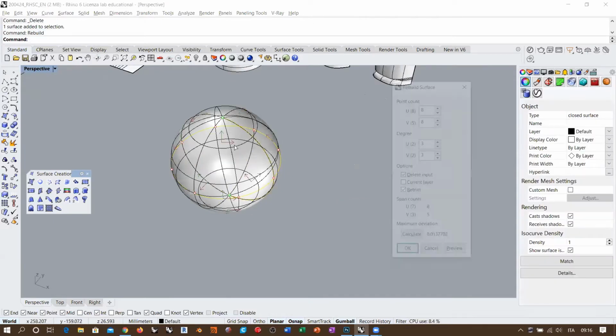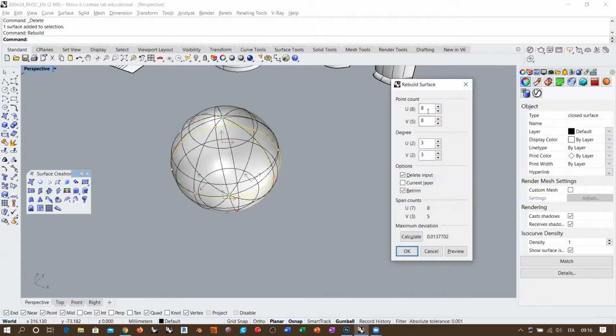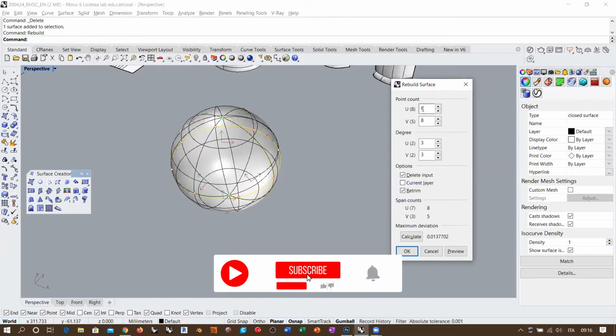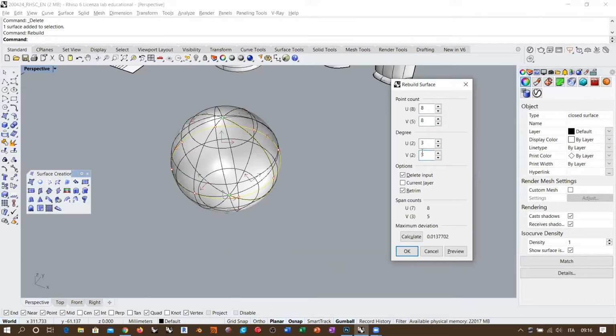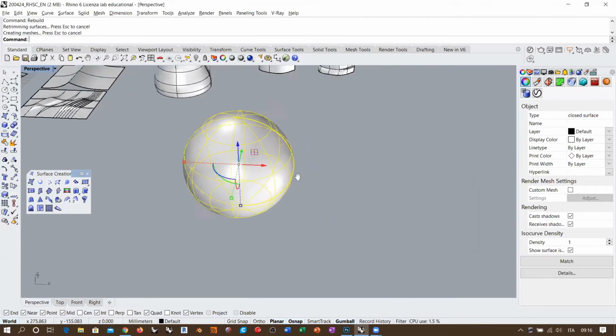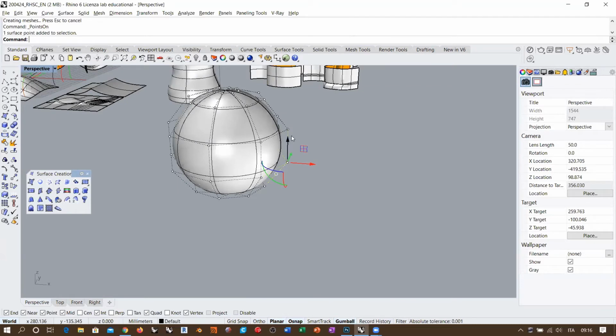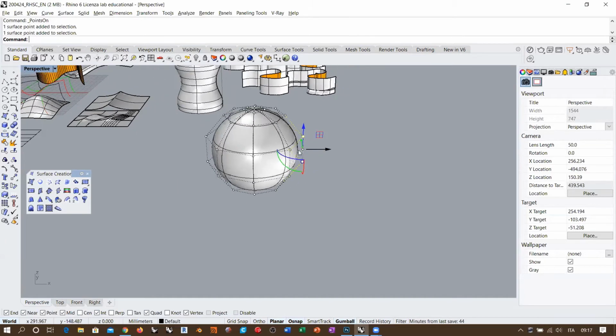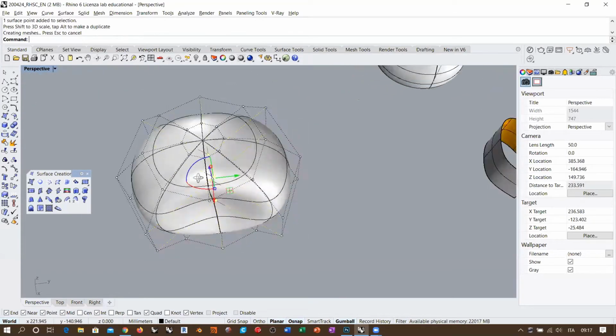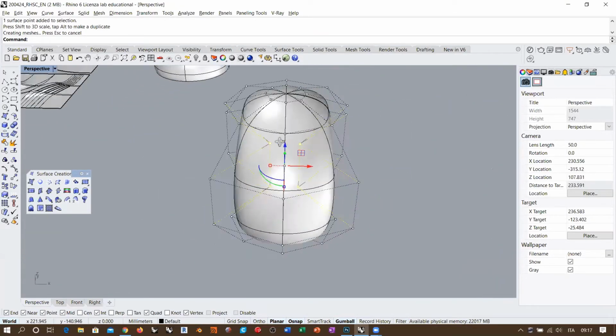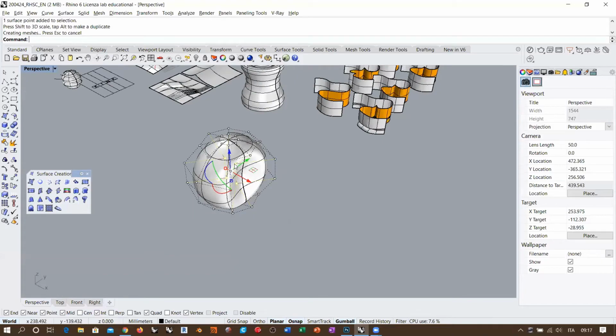But I can rebuild this sphere, giving it something like 8 by 8 control points, which is not that important, the amount of control points. The important thing is that I have 3 by 3 degree and not 2 by 2. Okay? So if I do this, now I have a deformable sphere. And whatever type of deformation I manage to do with this sphere, something like this, will produce a result which is a closed surface, just like the sphere.